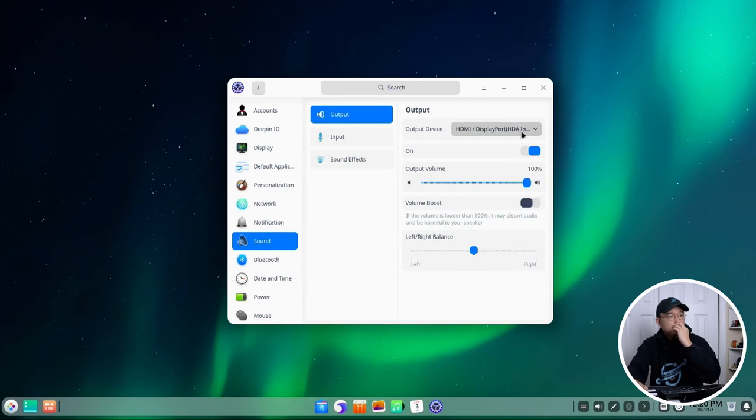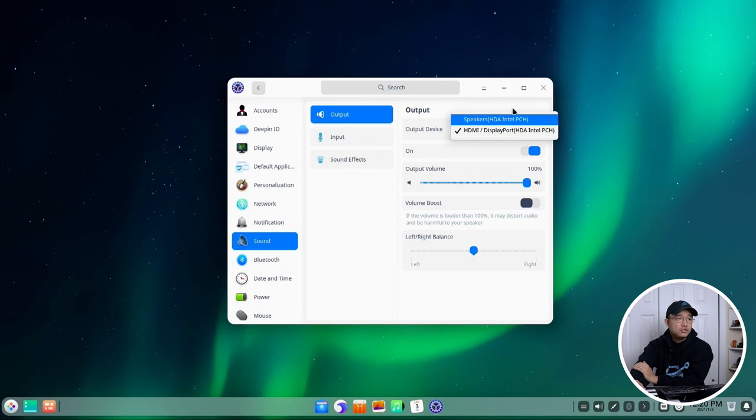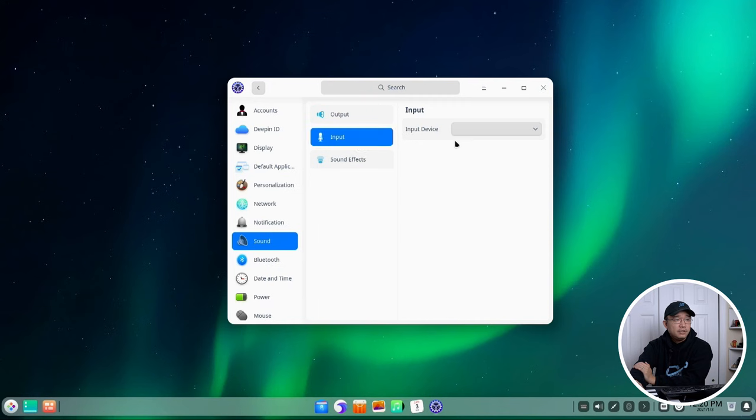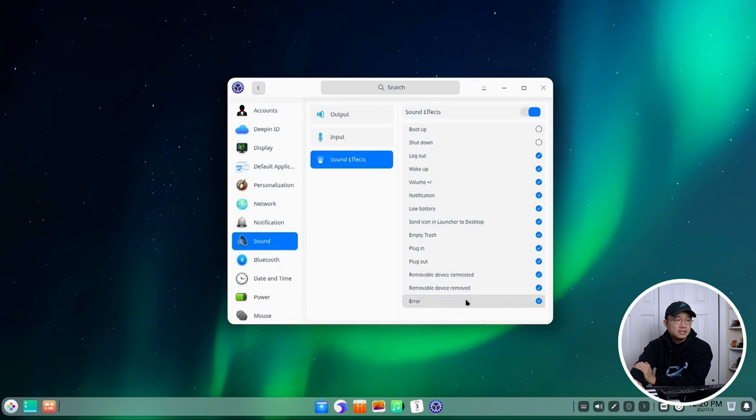Sounds, this one is pretty easy to adjust. I could choose between the speaker, which is the headphone jack on this computer, or the HDMI output, volume, balancing, volume boost they actually have. Input, I don't have any inputs on here, so it's not gonna show up. And then sound effects. They have pretty cool sound effects, especially like boot up.